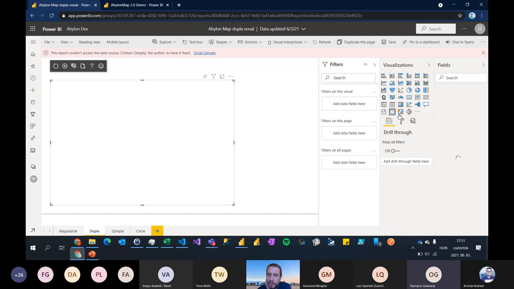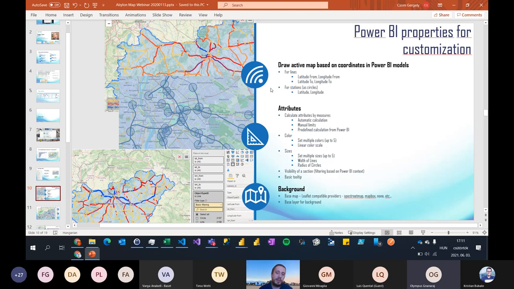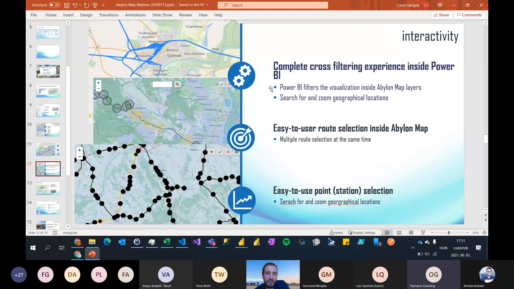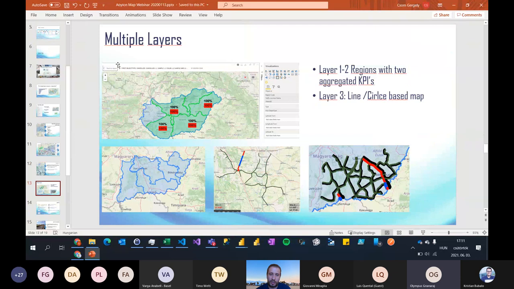Anyway, this is how we can do this. With Abylon Map, we were able to give railway and transportation companies a tool where standard Power BI users can create additional reports. It's a very nice functionality, I think. We can select multiple lines, we can create complex conjunctions, we can create these multiple lines in the same region. And I think until Microsoft solves this type of functionality inside Power BI, there's a need for a tool like this map solution.